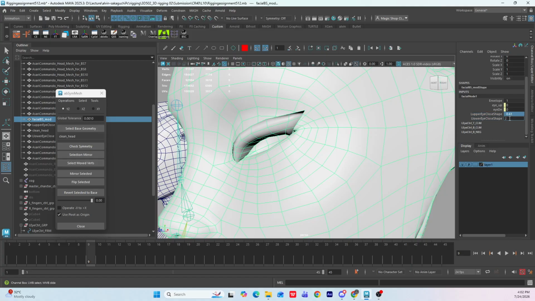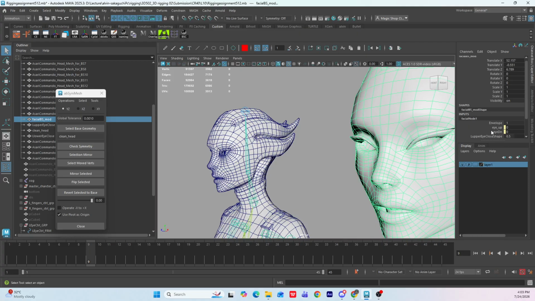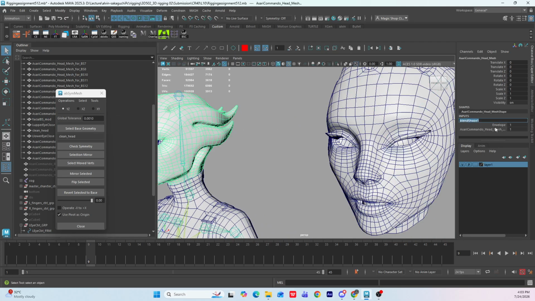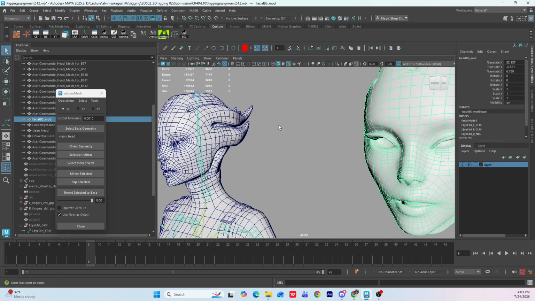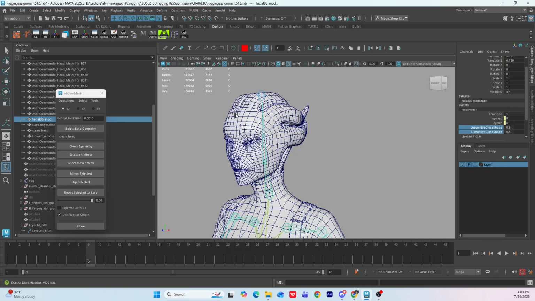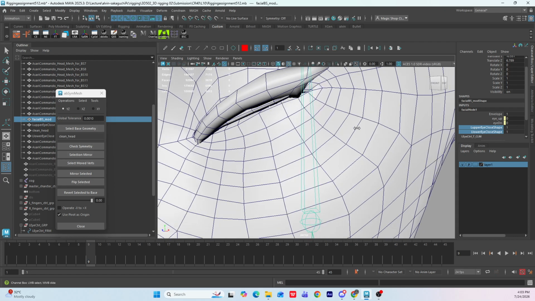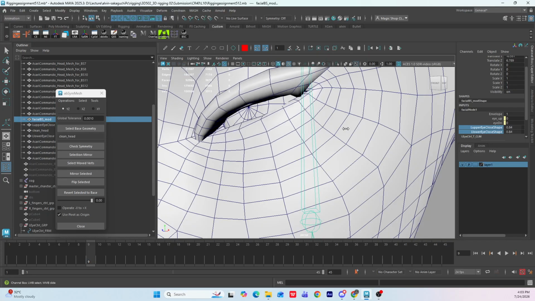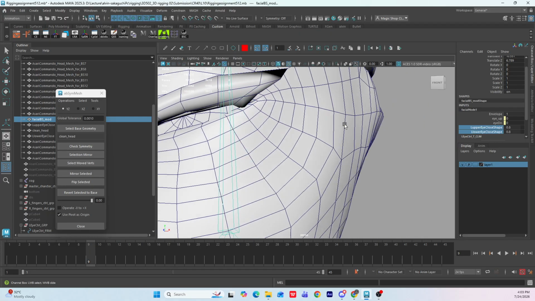Let me see, is it affected? Oh, sorry, I haven't added inside yet. Deform, create, and blend shape. Okay, so now we have that open and close. I think this one doesn't have a problem. This one is okay. This one is working fine.